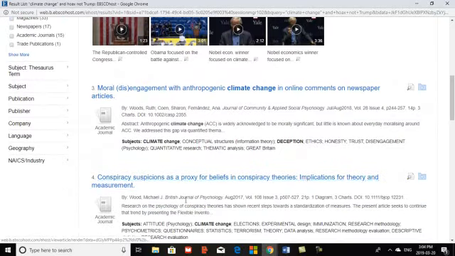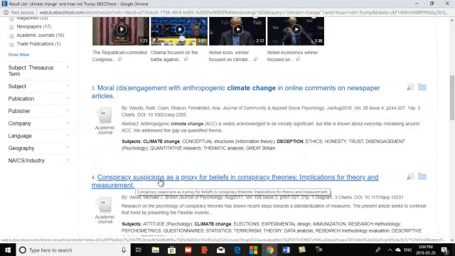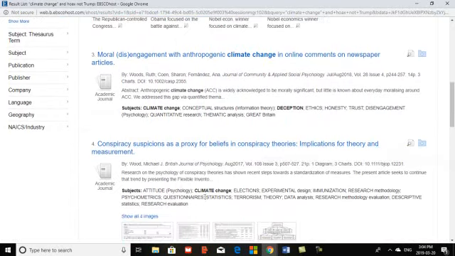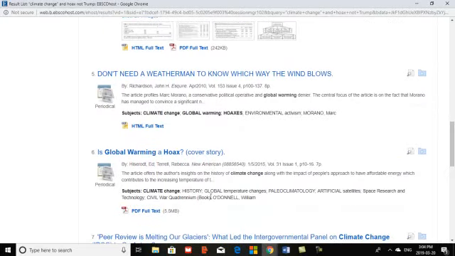I'm scrolling down, maybe number 4. "Conspiracy suspicions as a proxy for beliefs in conspiracy theories: implications for theory and measurement." I see climate change in there. So I'm seeing a number of articles, some of which seem on point, others which seem a little off. This one seems like a good one. Number 6 is "Is global warming a hoax."